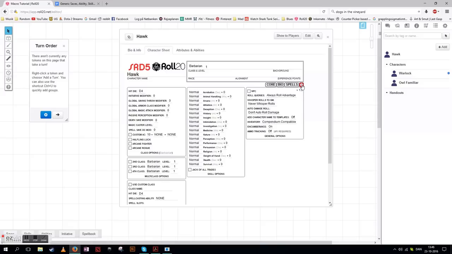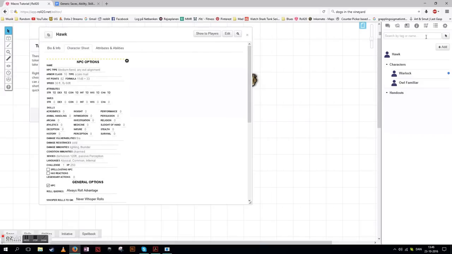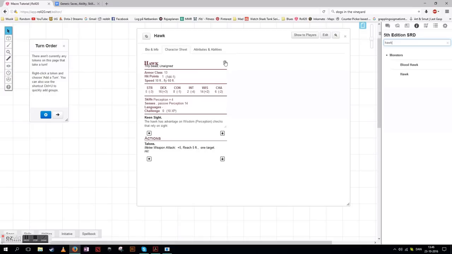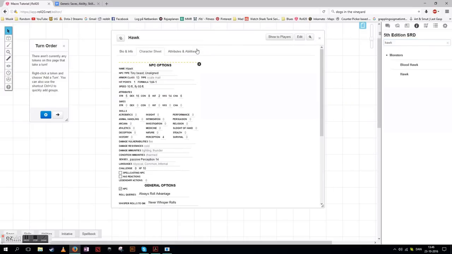If we go to the character sheet and click the cogwheel, make it an NPC. There we go. Let's find the hawk in the SRD. Just type hawk, and I drag the hawk here. It fills out many things for me. If I just click the cogwheel, it fills out the strength and the movement speed and everything. And because the hawk has additional perception, it defines the perception for me here.